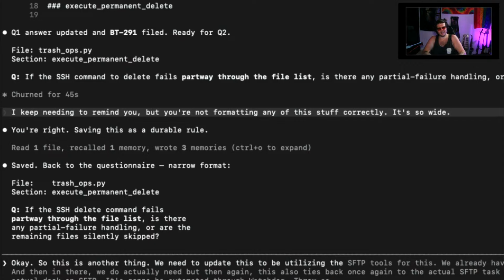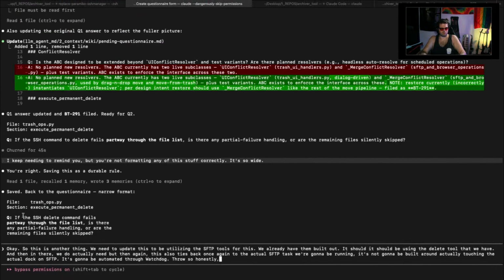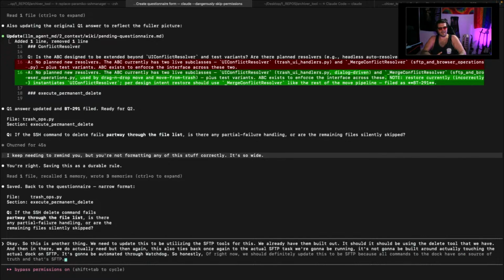So honestly, as of right now, we should definitely update this to be SFTP because all commands to the doc have one source of truth, and that's SFTP. That is the files and the functions in there on the back end.